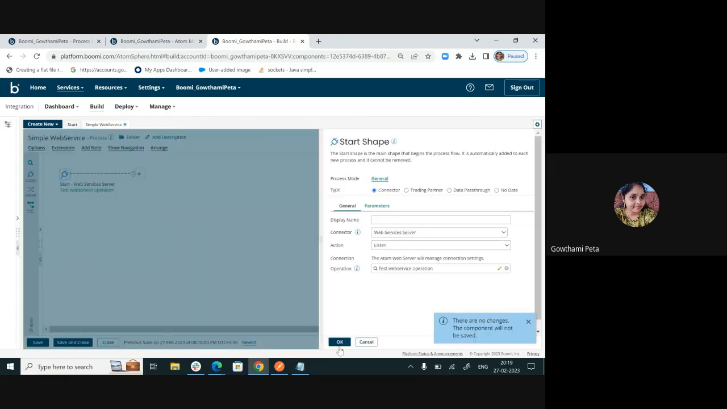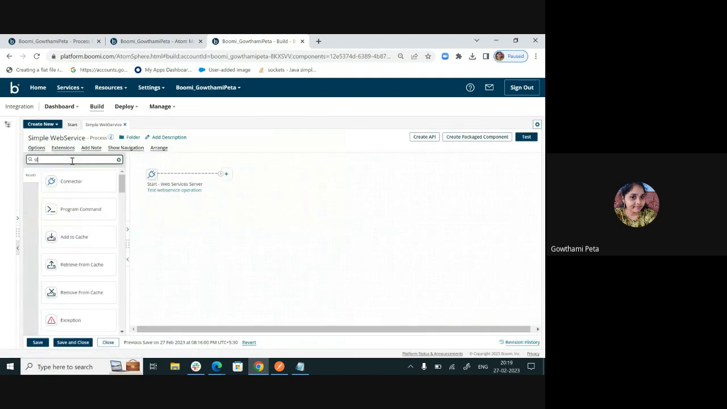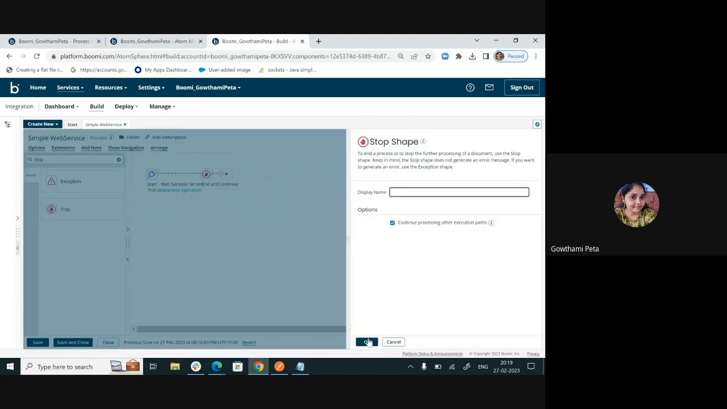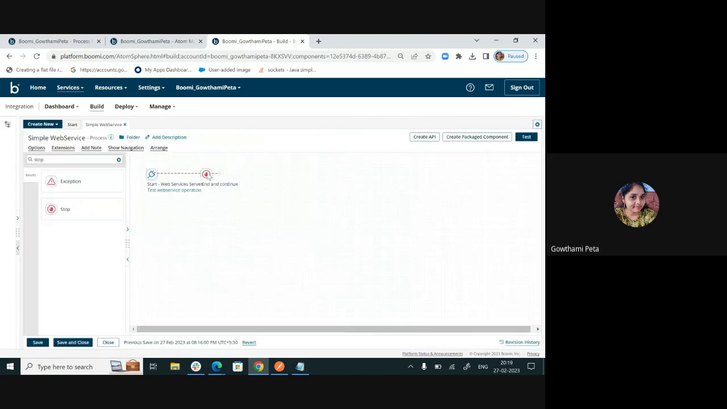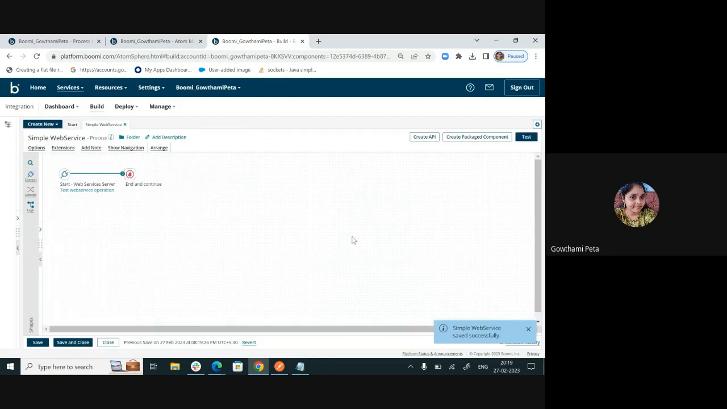I'll save my Web Services Server operation, and now I'll simply add a stop shape here. This is how we create a listener process or a web service in Boomi. Here you can also add other connectors, or implement a callback mechanism, or add some more shapes based upon your business requirements. Thus, it will create a web service process in Boomi.